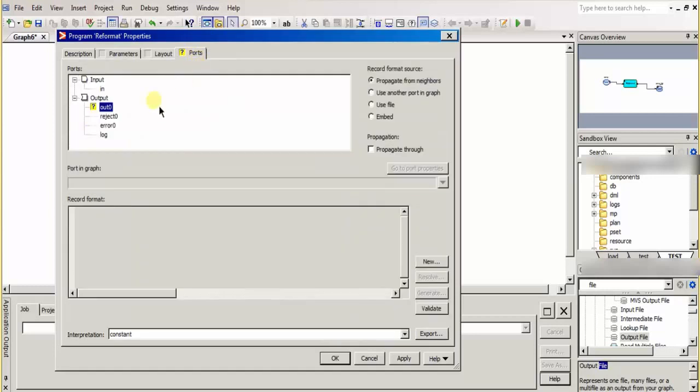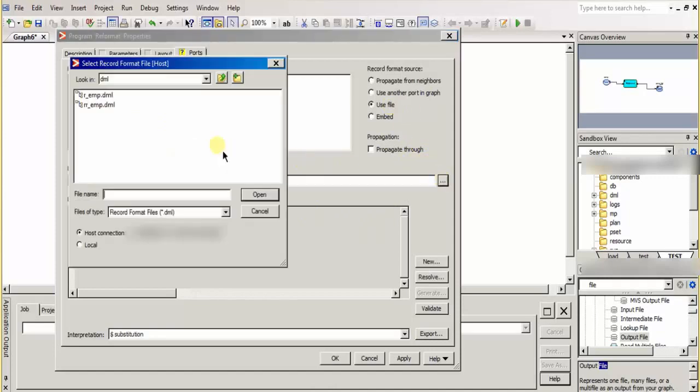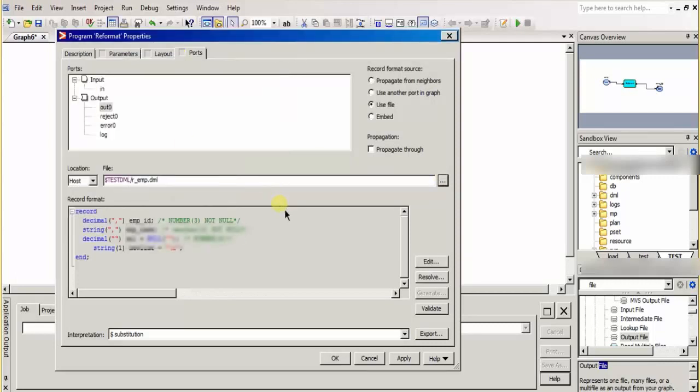Then I'll have my ports in the output. You will see a question mark here again on the output. This means it's asking me how I have to create my target output file. For that, click on use file and click on this, and r_m.dml is my target structure.